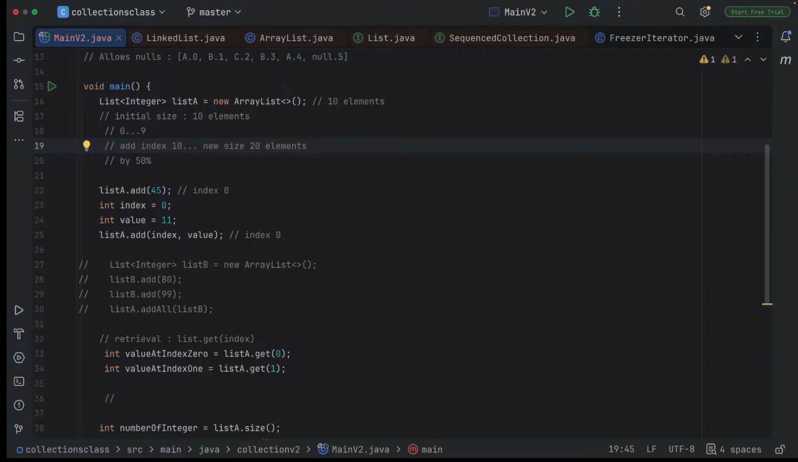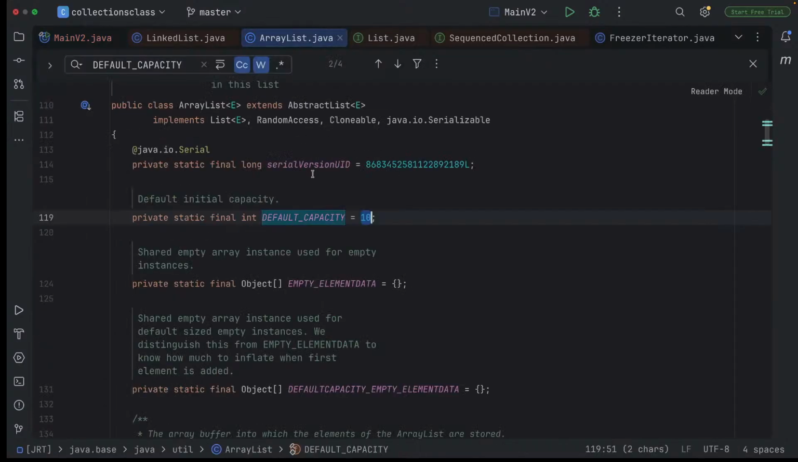As a developer, you can change this behavior. You can decide, for instance, one of the things that Dennis was alluding to, we can change the initial capacity. So we saw this initial capacity here that's defaulted to 10. Yes?